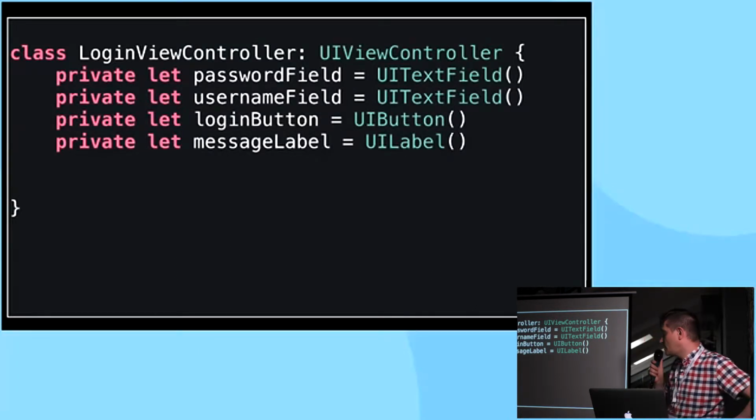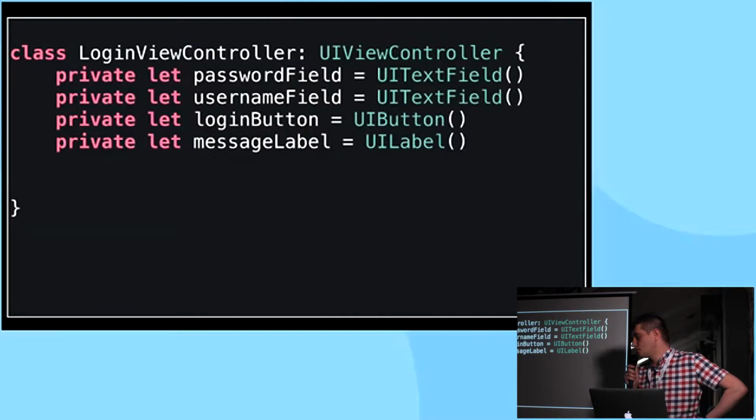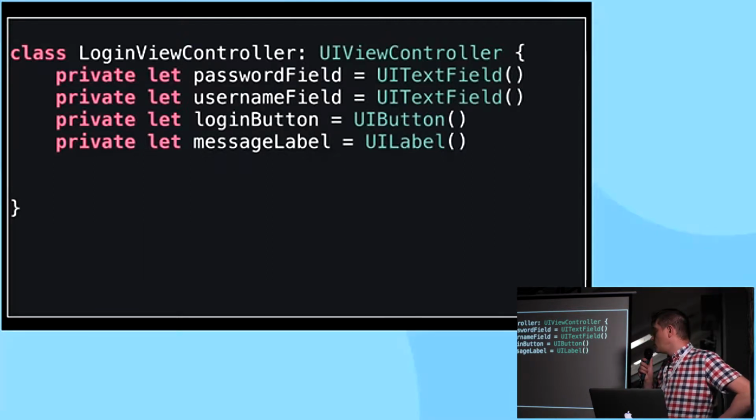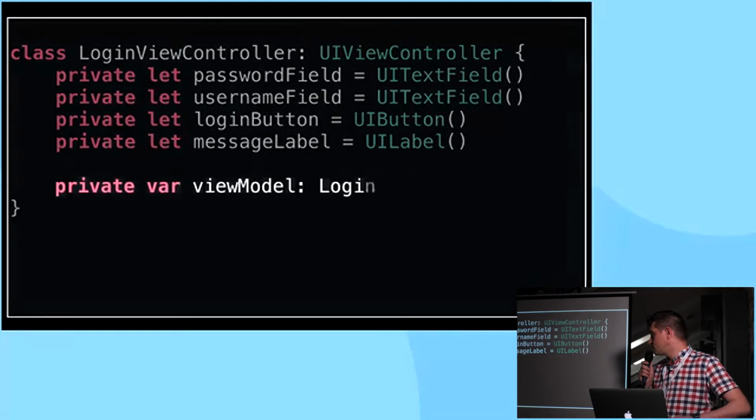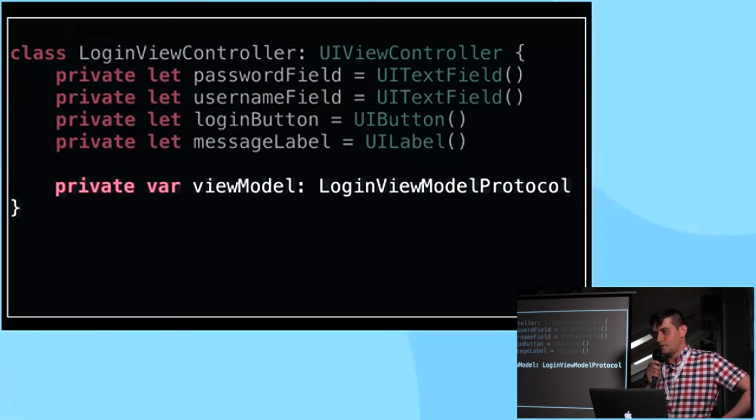So our login view controller, as you can see, has all our UI controls, and it doesn't matter if you're using Interface Builder or creating UIViews programmatically. This is the right place to keep properties for UI controls. And one important thing we have in the login view controller is that we also store the view model here, because the UIViewController in the MVVM pattern is the owner of the view model.